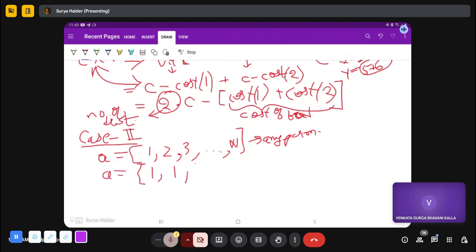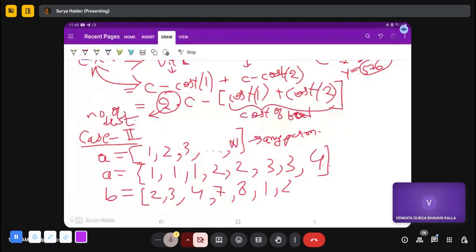Like it can be 1 1 1, then 2 2, then 3 3, and 4, let's take. And the B array, let's take like this: 2 3 4 and 7 8, 1 2 3. So this is my A array, this is my B array. So here you can see that for vitamin 1 I am having three different costs. Which cost do you think that I must include in my answer? Anyone please unmute and tell. Minimum one. Yes, correct. Minimum one.